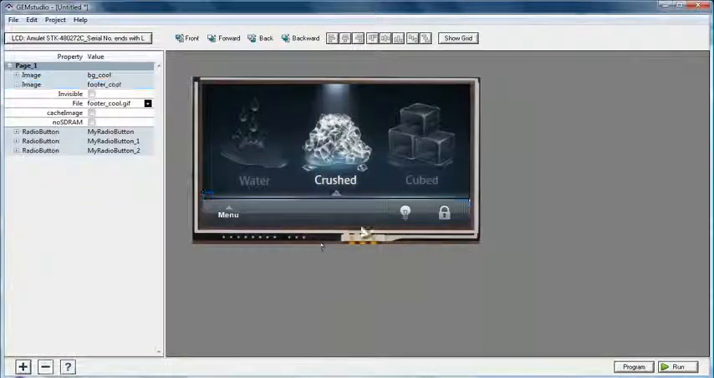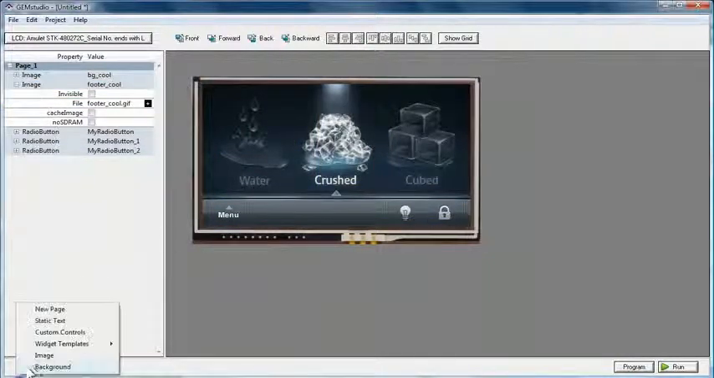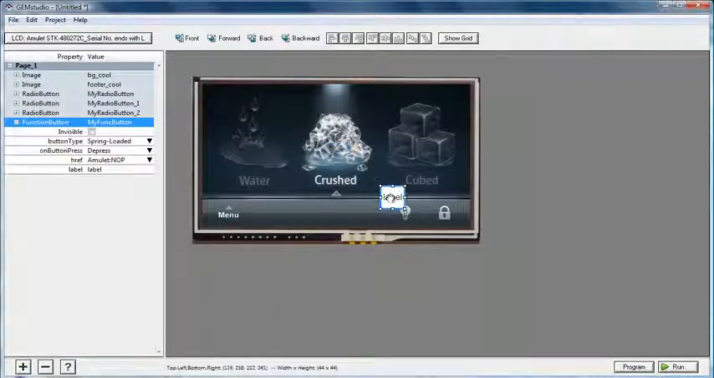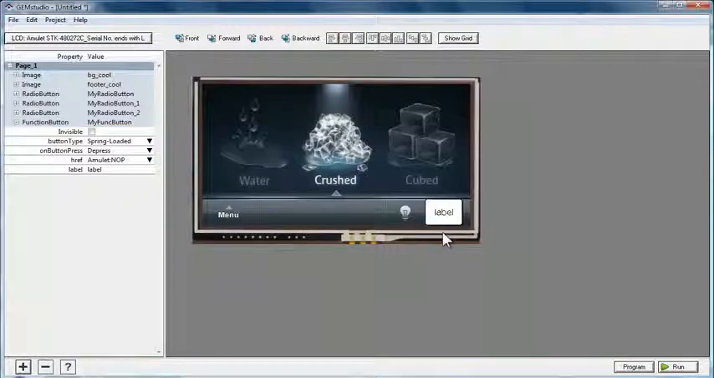Let's add another page. So I'm going to go here. Let's add another widget and add a function button. We're going to go to a lock page. So I'm going to put this over the lock and stretch it.